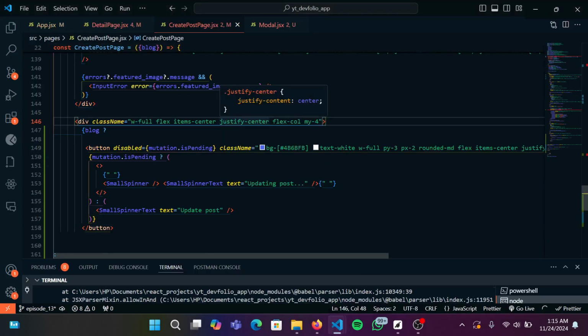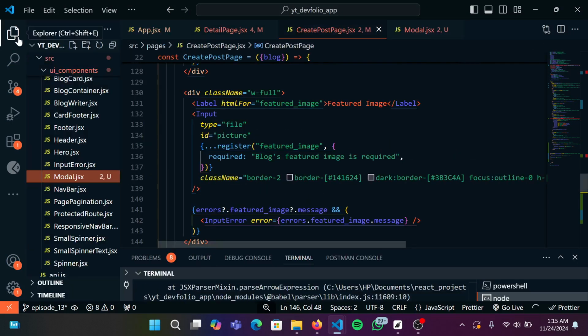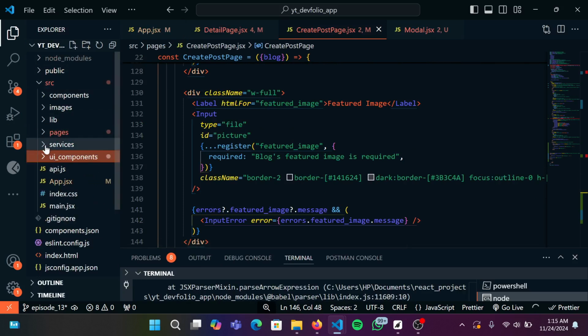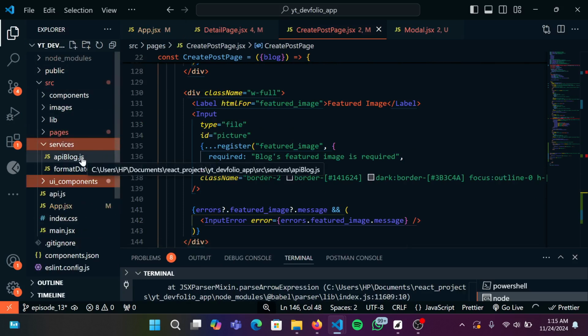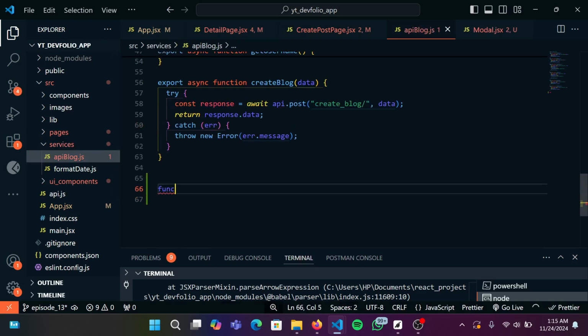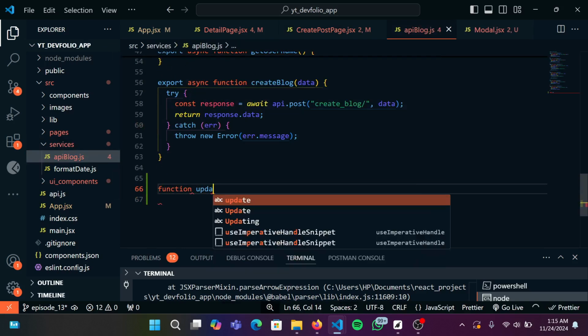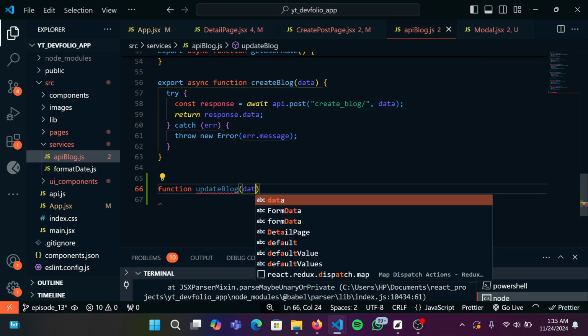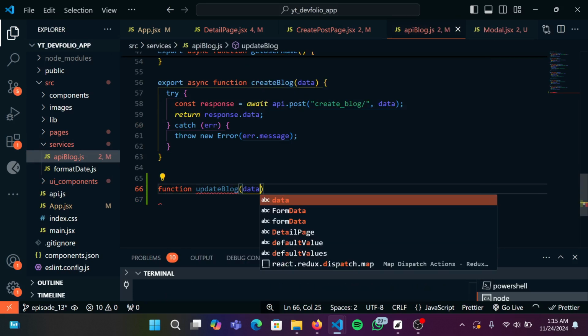Let me just increase this a bit. Go over to the folder called services. The folder is inside of your source folder. Here's the folder. Then you have to open the API blog.js file. So just here, I'm going to say function updateBlog. This function will be expecting a data, which is going to be an object.